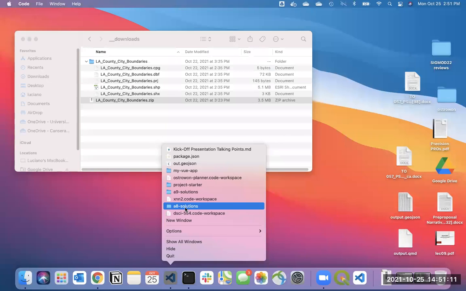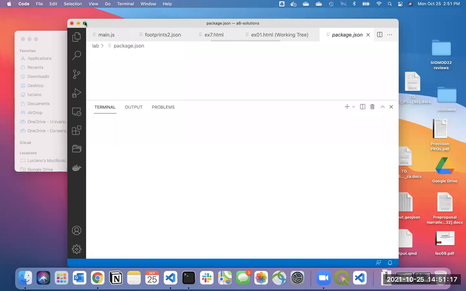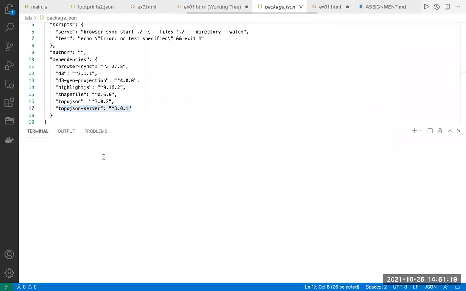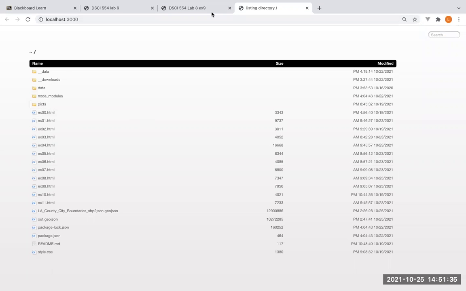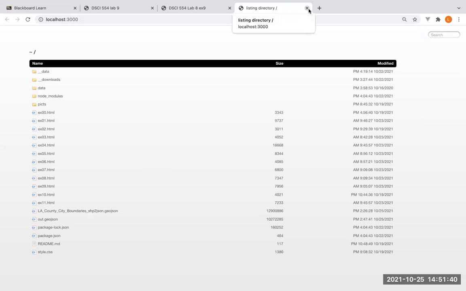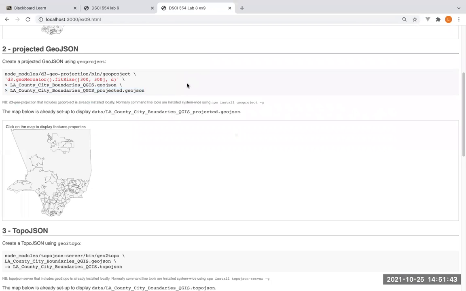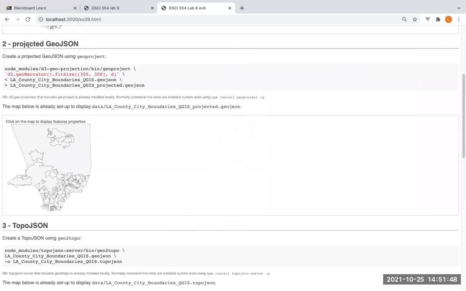I think I saw the solutions here. Okay, so the lab. Okay, this import, that's good. So this is going to work. All right, so I think we got the step down.